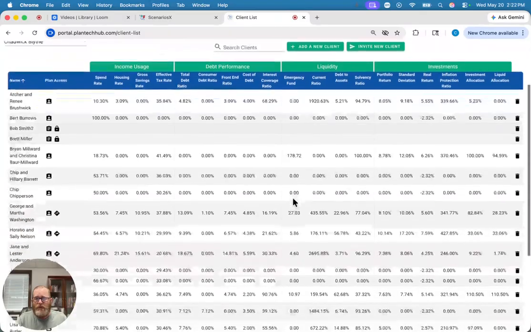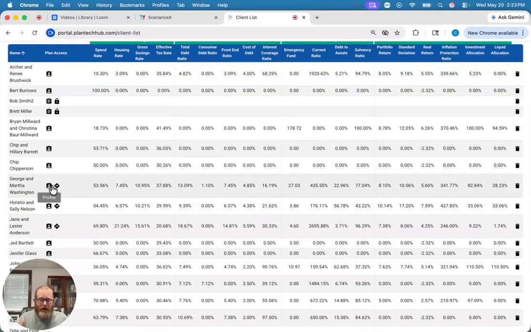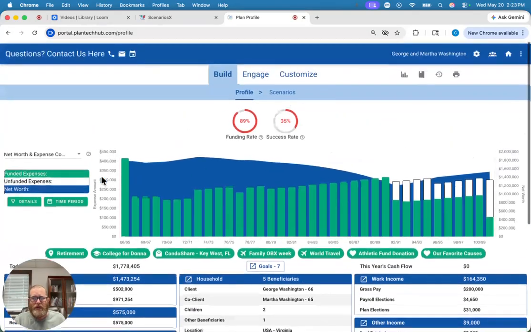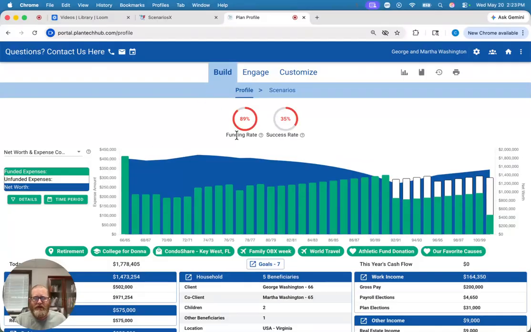So what I'm going to do is jump into my most patriotic client, which is Georgia Martha Washington. So I'm going to click on Georgia Martha, and it automatically takes me to their profile page. And even though I've got funding rate and success rate as our 2 main metrics, those aren't really the financial ratios that I'm talking about inside of our system.